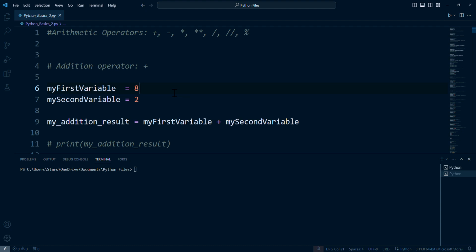In the last video, I covered the print function, comments, how to declare variables and assign values to them. I also showed the many types of data you can assign to variables and how to get characters from strings, as well as string concatenation and multiplication.